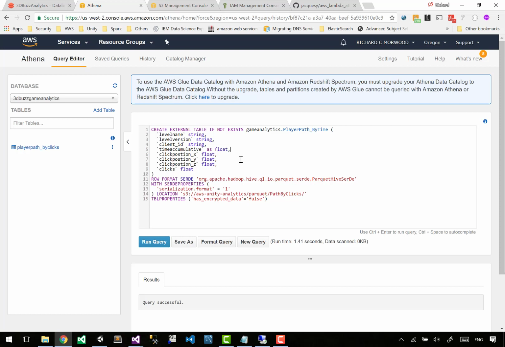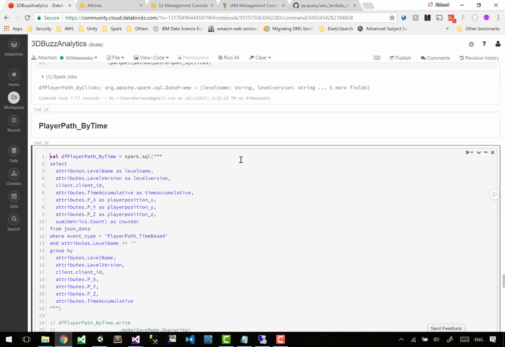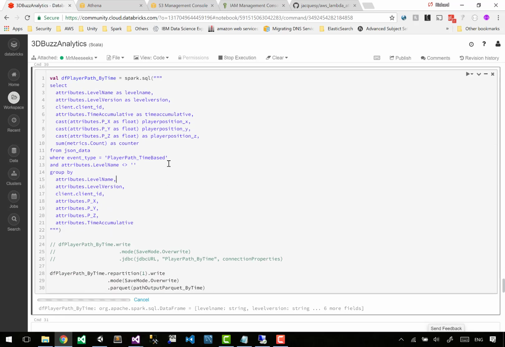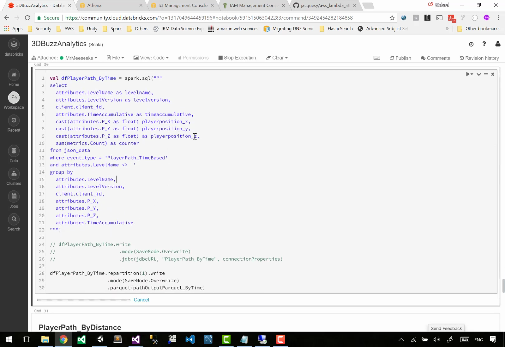Whereabouts? Oh, after as float. Yeah. Click position is now player position, and clicks is now counter. Cool. Counter, these guys needed to be cast as float. And then as player position. What's wrong with it? Where? As. Oh, as, yeah.